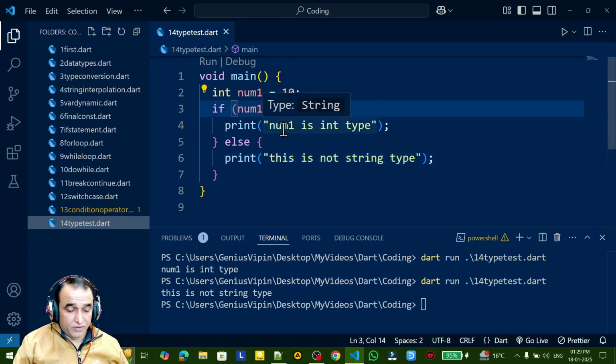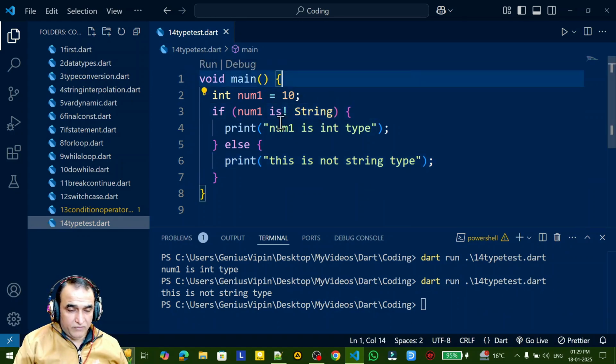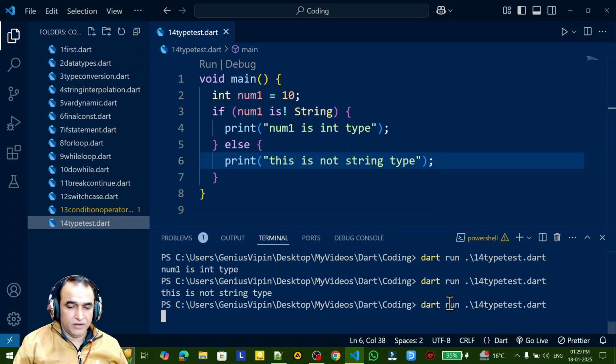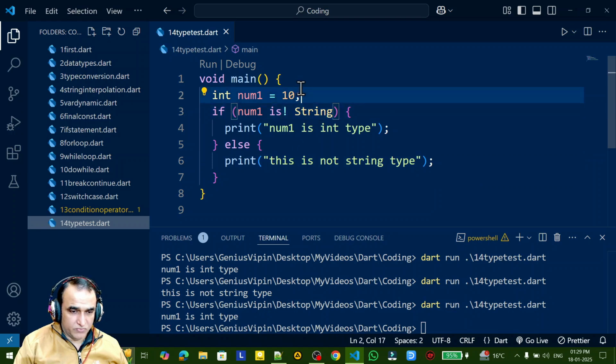But if I say here not, remember that num1 is not a string. If it is not a string, then you have to execute this. If it is a string, then execute this. Remember that. So I run it again and you will see that it says first num1 is int type, but it is an int type. Why? Because we have selected int here.